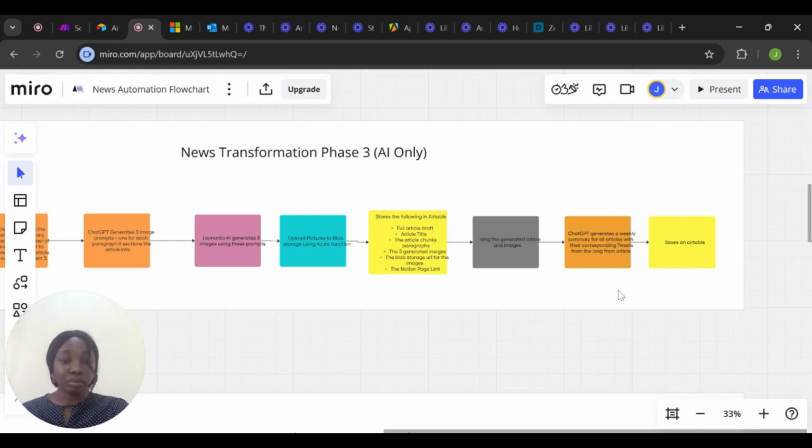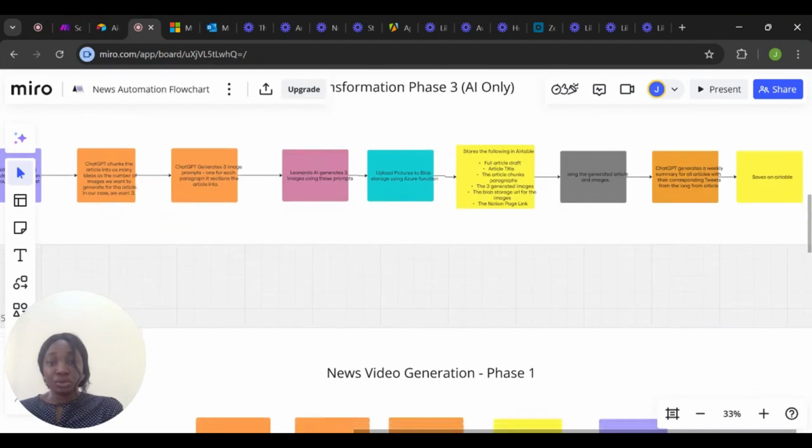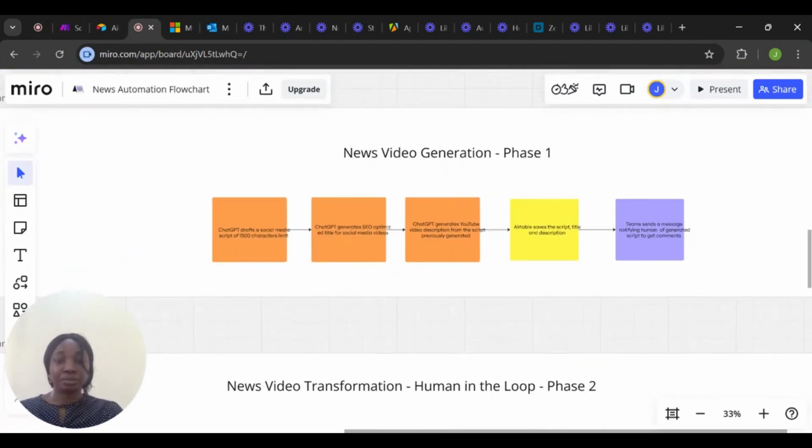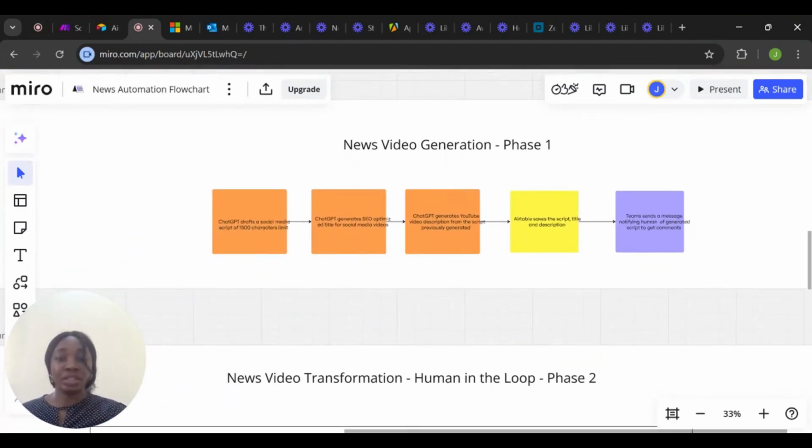Then ChatGPT generates a weekly summary. For each approved article that it generates, it generates a summary that's going to be used at the end of the week. We'll talk about that later, and then it saves that on Airtable. So that is all for the news transformation phase. So the next phase is the news generation phase.